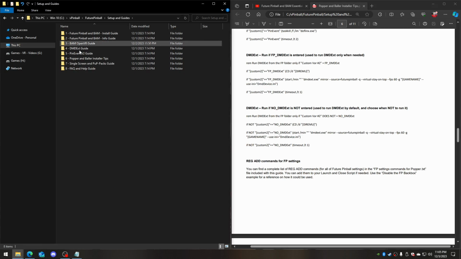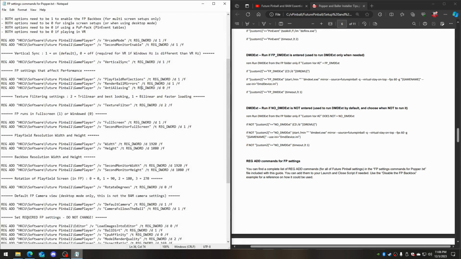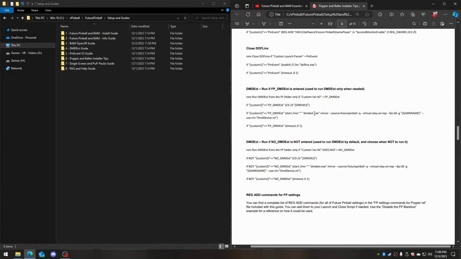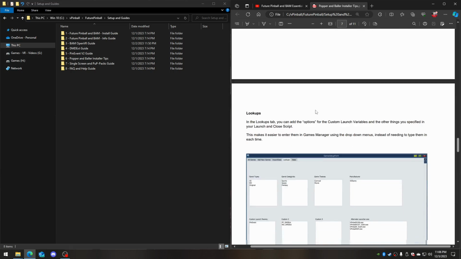So, I already have it open. Yeah. So for example, let's say you wanted to change reflections, because that's the most demanding thing on many tables. So you could choose to have that enabled, or, if you set this to 0, disabled. And if you copy this command into your launch script in the same way as how we've done it here, then that can be an option to use. So this will make more sense when we get to showing you how it's done.